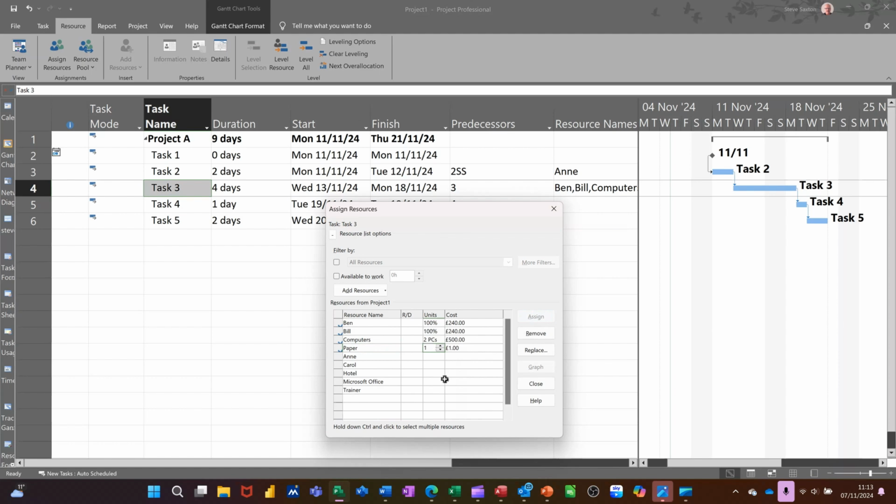You go 1/hr. When you click off that, that should say 32, because that's a 4-day task. 4 times 8 is 32. And then Microsoft Office, which is £100 per license. I want to assign 2 of them. Comes in at £100. Change that to 2. And then that goes up to £200.